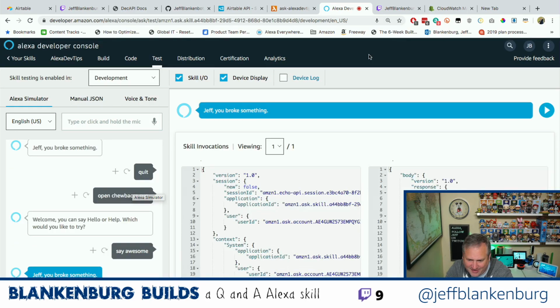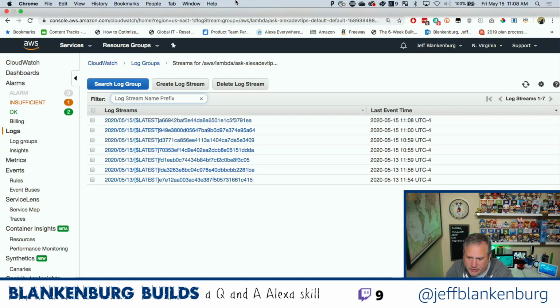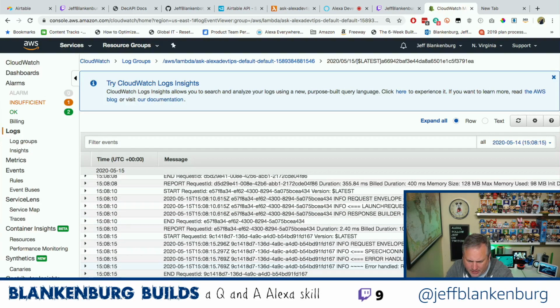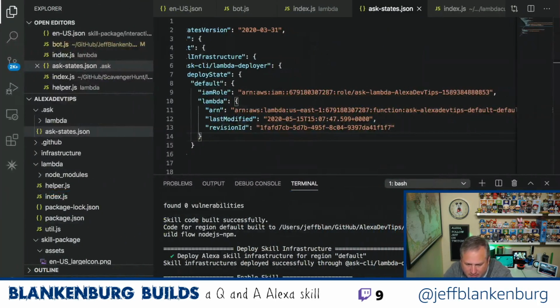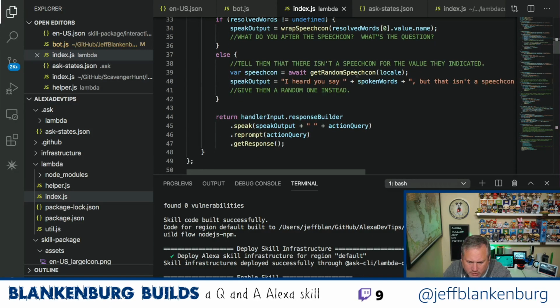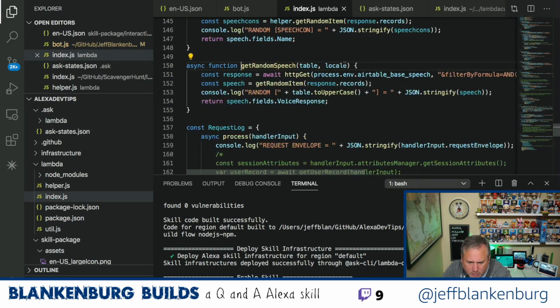Jeff, you broke something. Or not. Sometimes we just don't do things right. Error handler: getRandomItem is not defined. Oh, that's because I didn't fix the thing. Remember how we moved those into the helper? So in here, I need to go into get random speech, and I need to say helper dot, because that is one of my helper functions. And now maybe we're good.